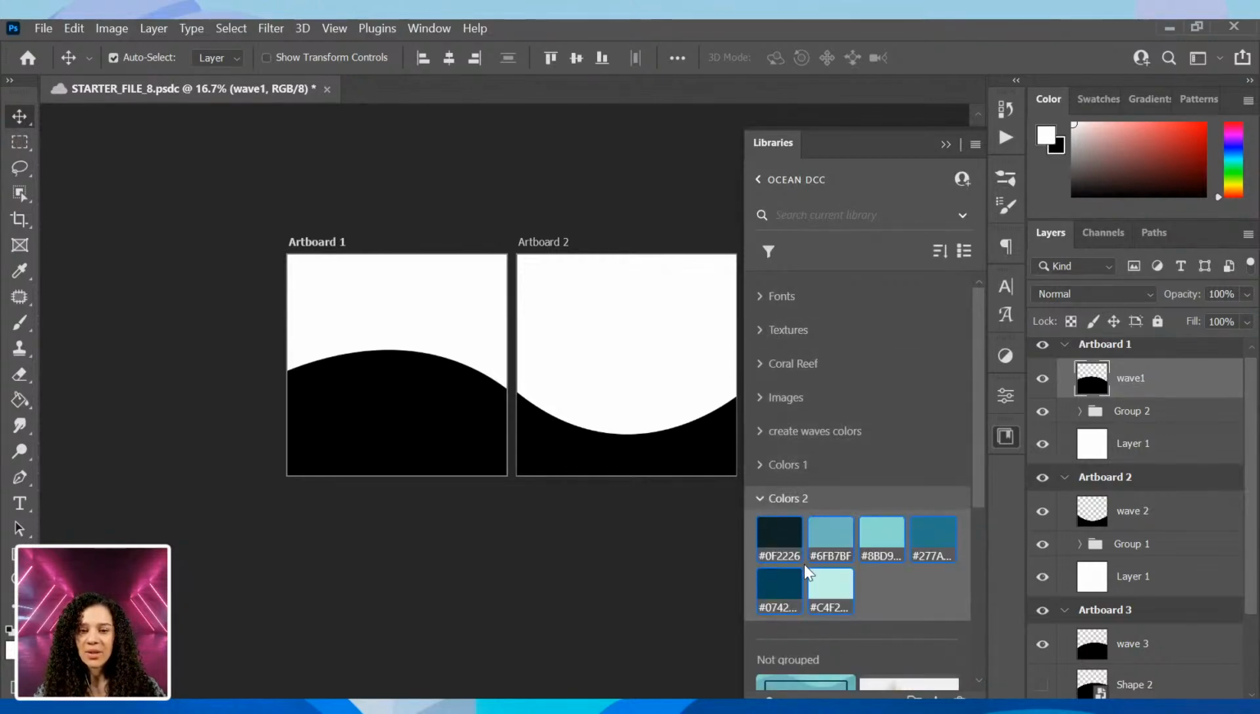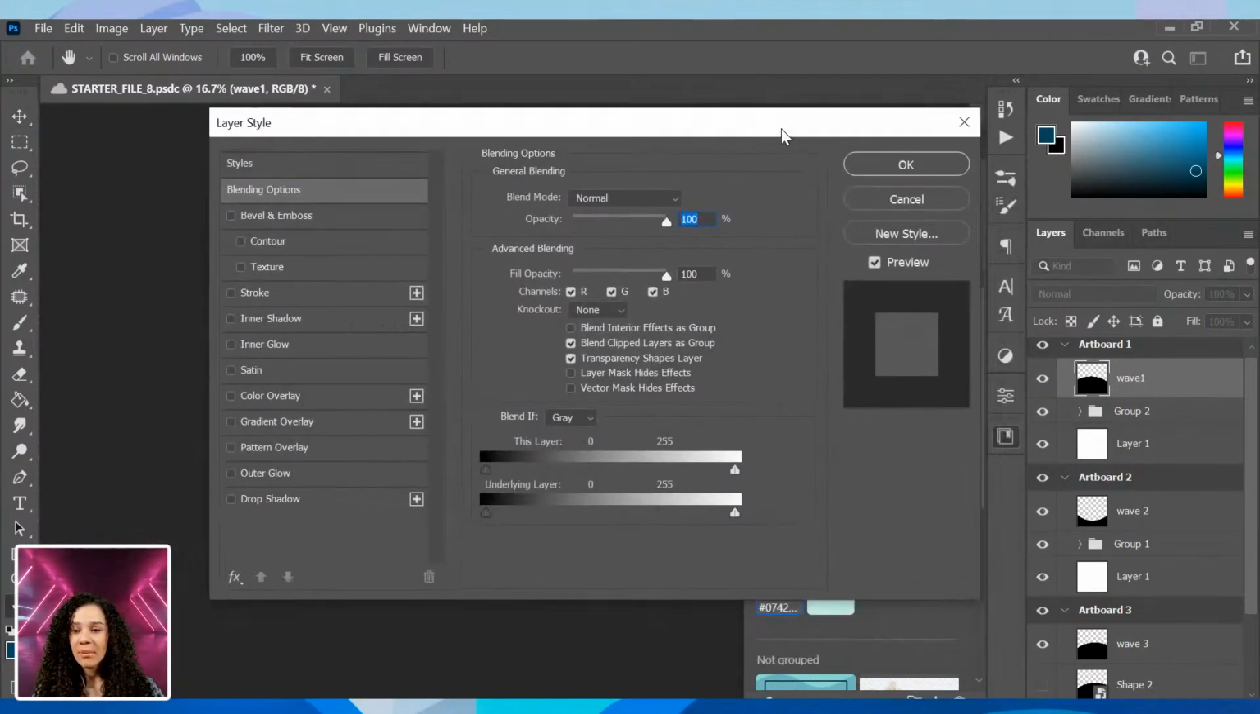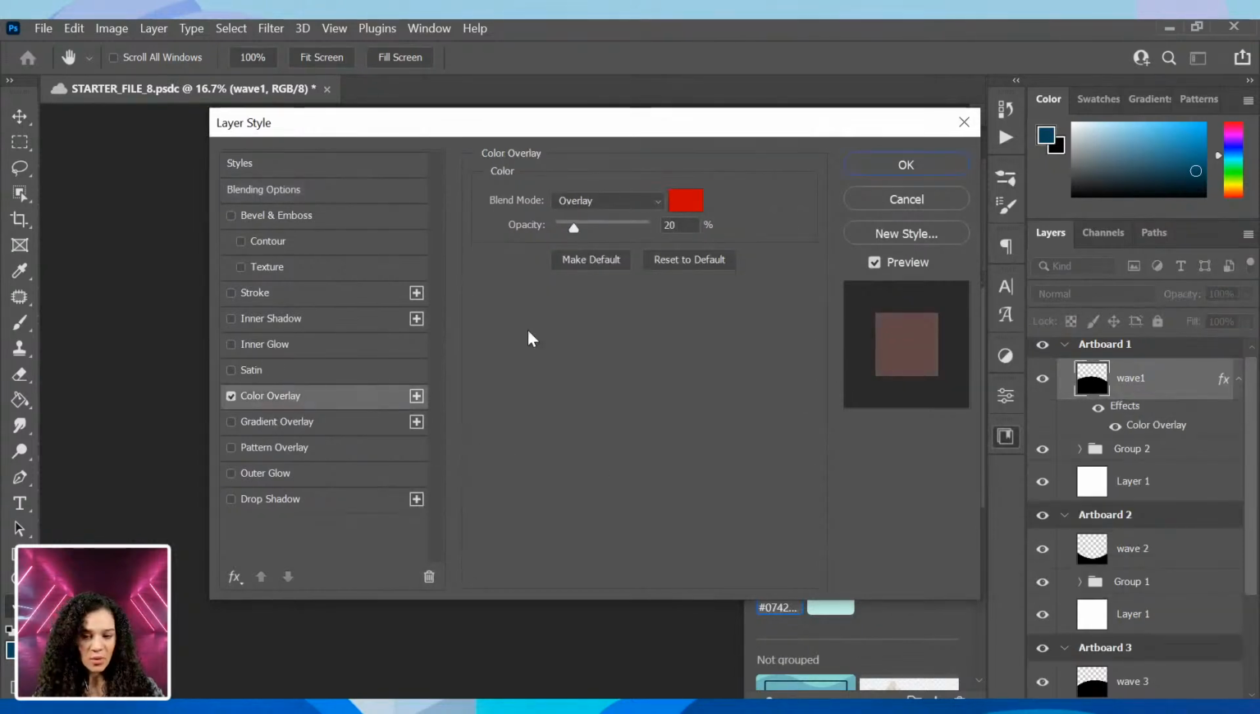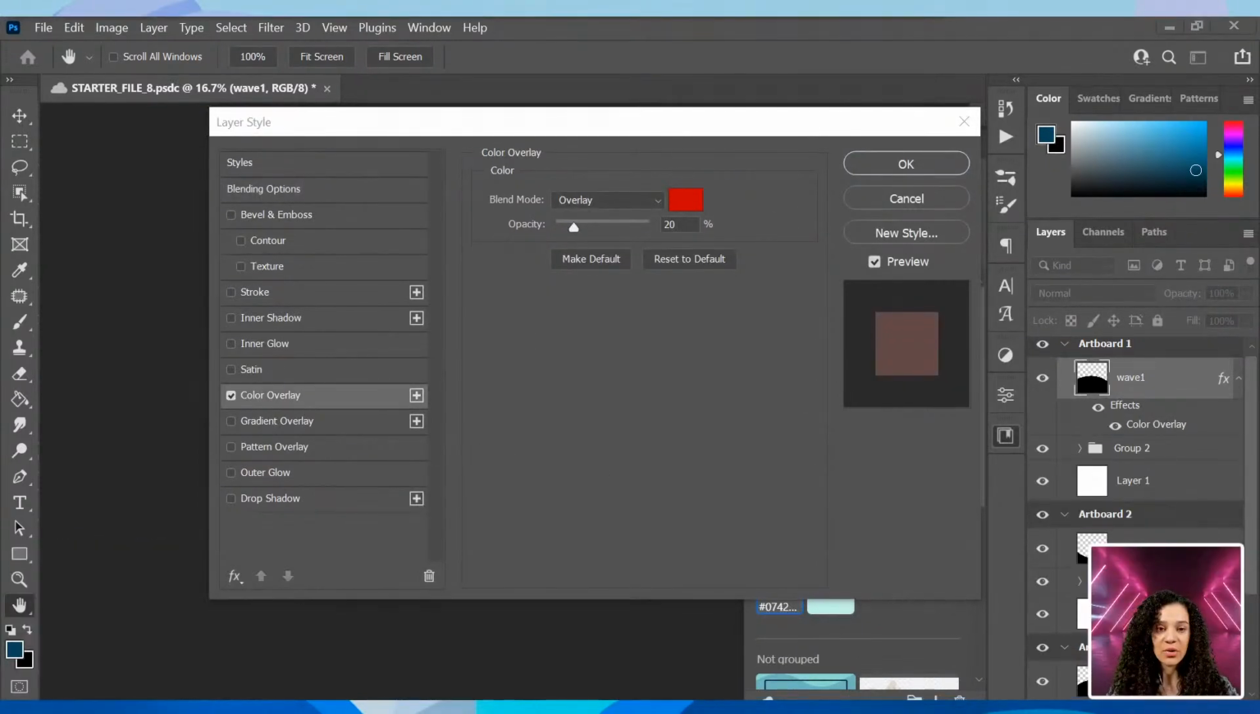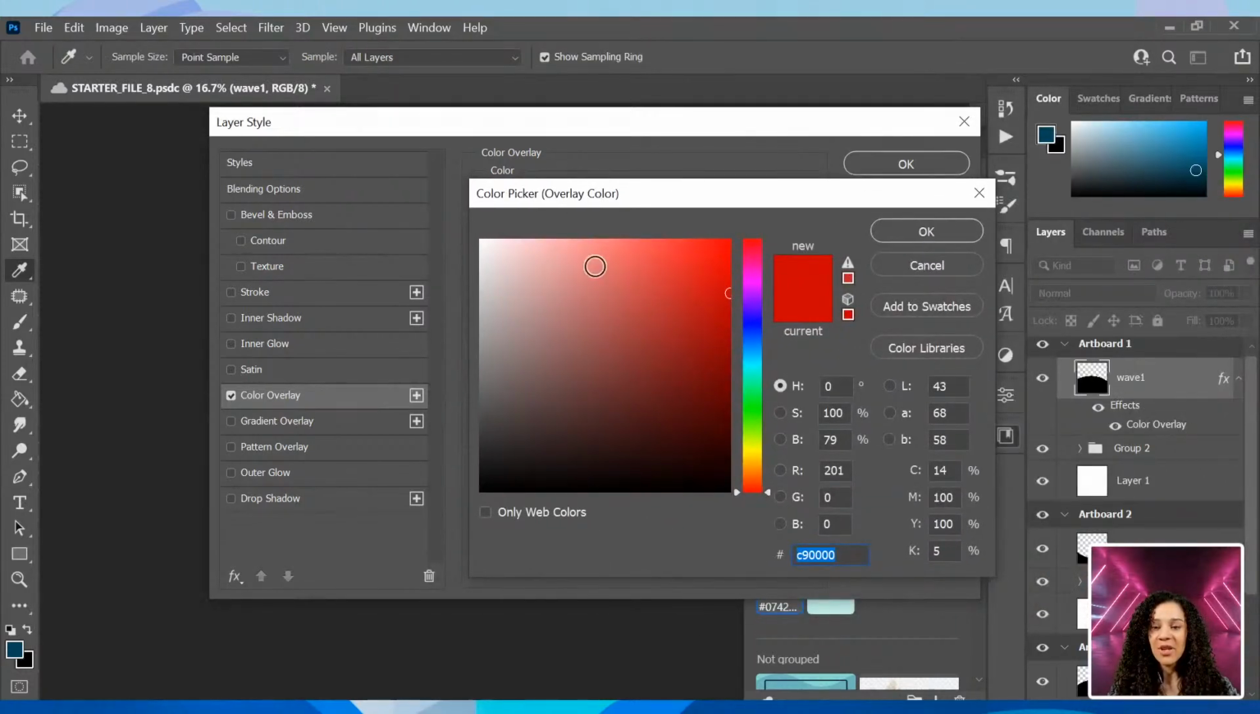So I have these colors selected, and I would like to select my own color here that I know that I like, so that I can start changing these colors. So I'm going to double click my wave here, go into color overlay, and right quick I'm going to switch myself over to the top of my layer so you can see how I sample a color. If I open my color overlay settings and click this here, it opens up my color picker, and then you can sample a color.